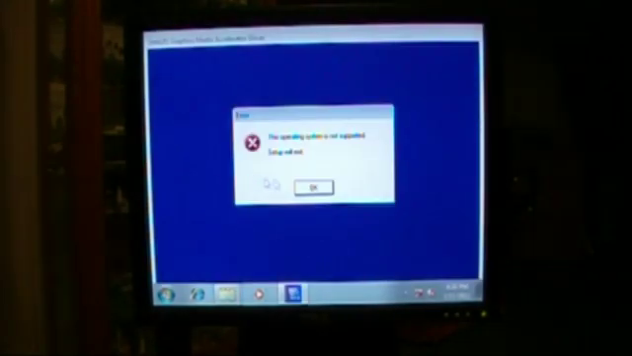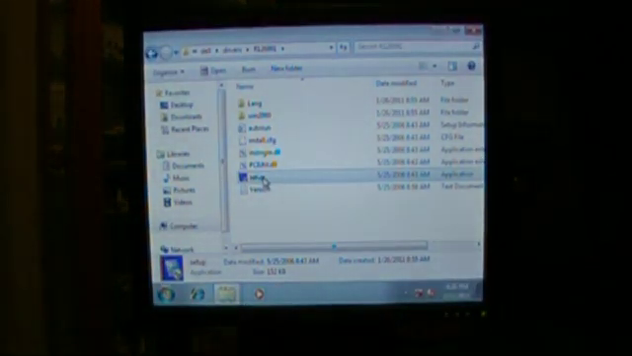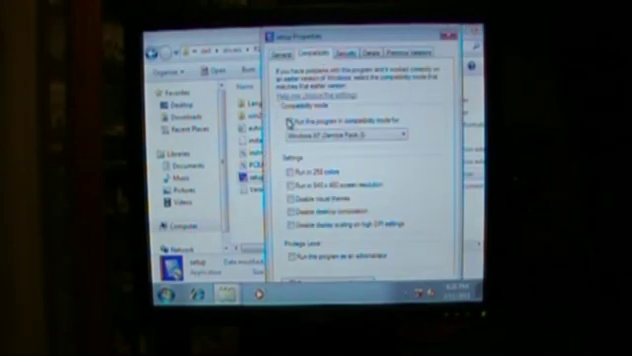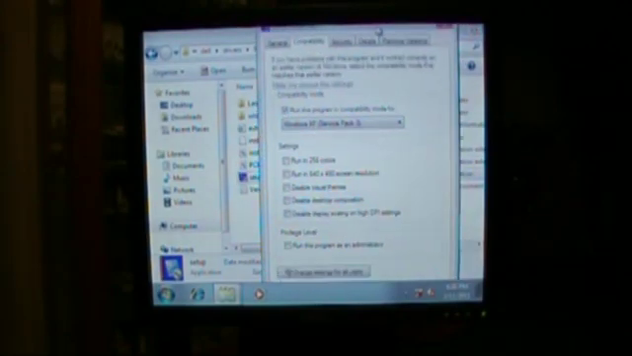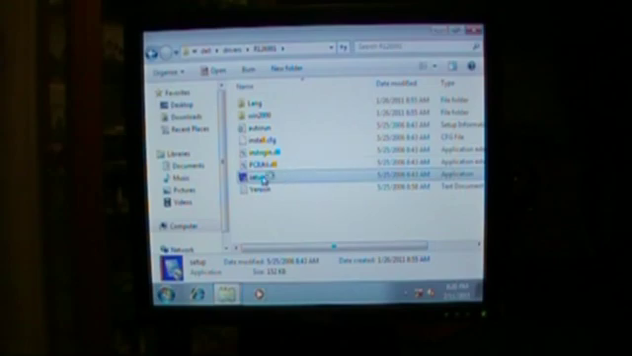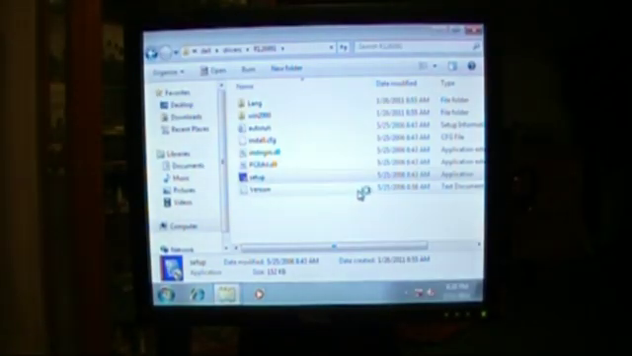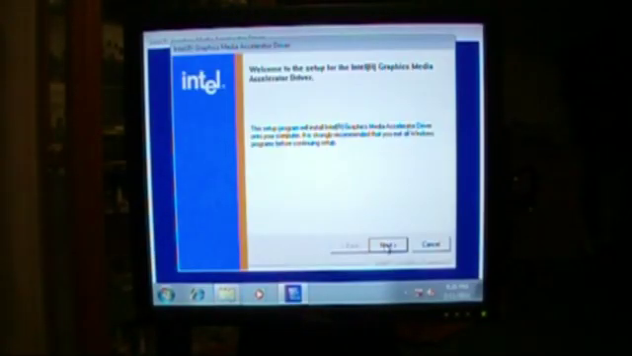So I install my graphics. I have to run an incompatibility for this. Went for Windows XP, enter, run it again. And then it'll work. This is for the graphics media accelerator driver. Click yes, go through it. Install it anyways.